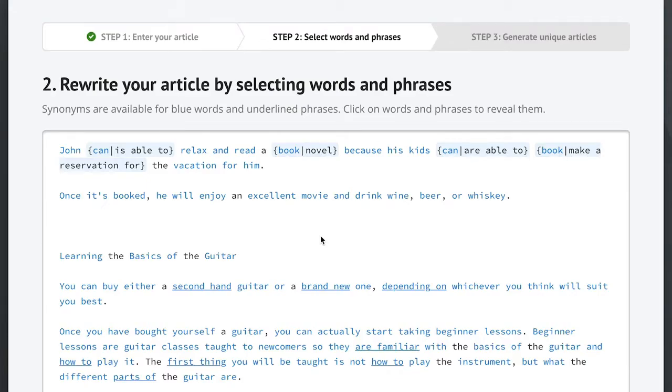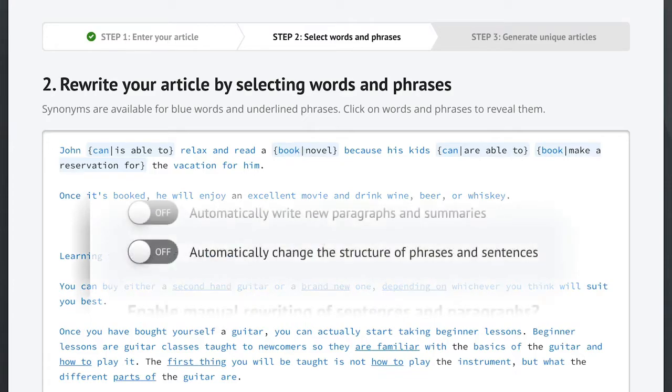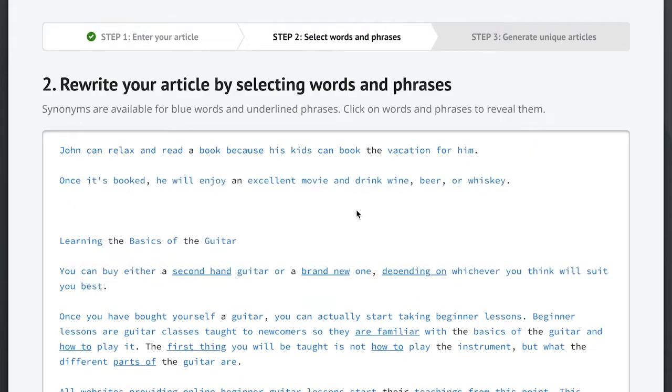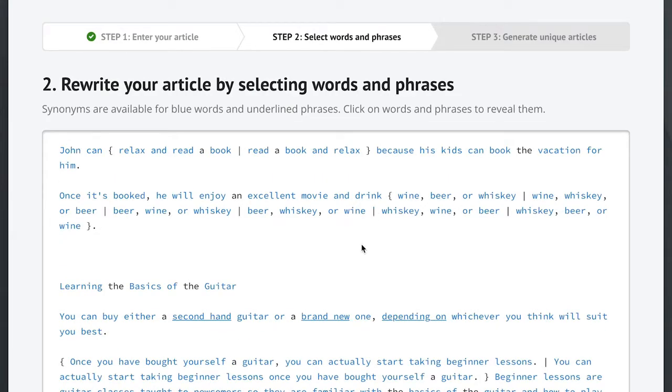Now, let's move on to our first ENL semantic spinning feature. Remember the option in step 1 that said automatically change the structure of phrases and sentences? Well, if we select that option, something amazing will happen here in step 2. Let's take these 2 sentences for example. John can relax and read a book because his kids can book the vacation for him. Once it's booked, he will enjoy an excellent movie and drink wine, beer, or whiskey. Now, with that ENL semantic spinning option selected in step 1, this is what we get.